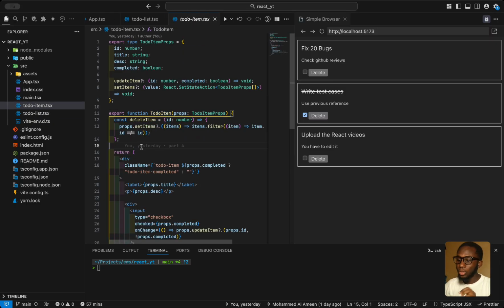So what we want to do today, we want to decouple all the components in such a way that they can individually function by themselves, and we have a cleaner approach.